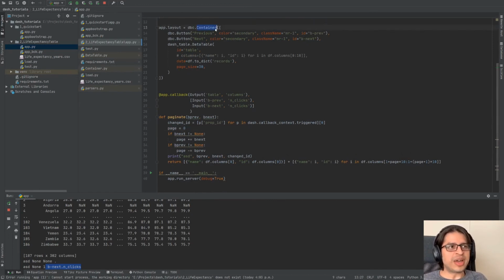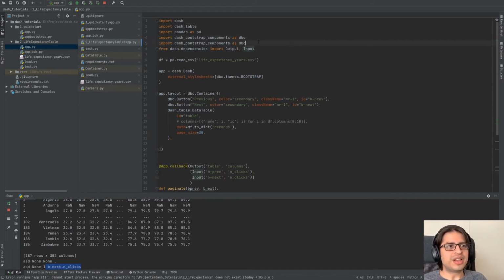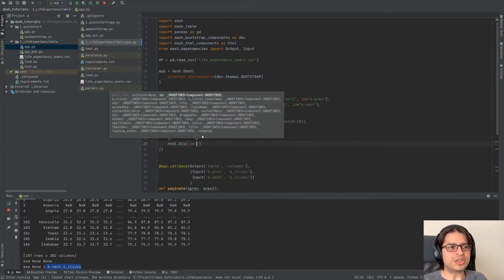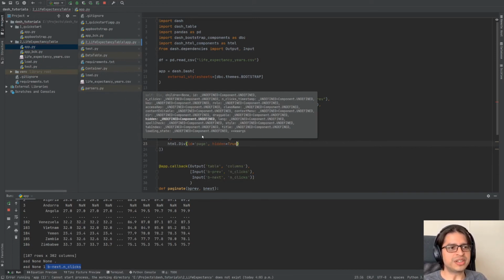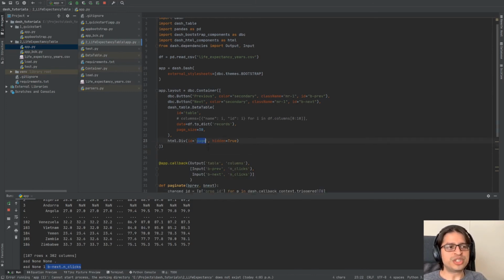What I can also have in my container is an empty div. So going back here, I can include the HTML components, and I'll add another entry in my container as a div with nothing inside, but with an ID called, say, page. And I want it to be hidden, so I say hidden equals true. Now I have a hidden div, which is page.